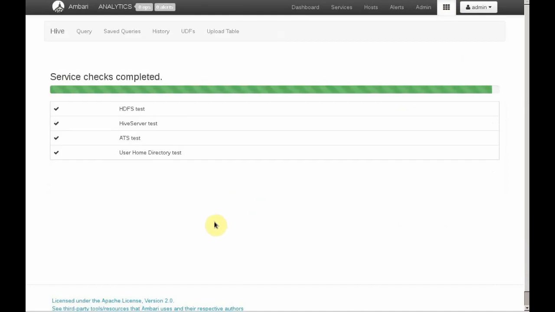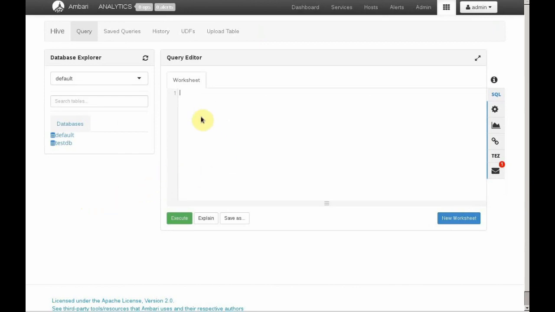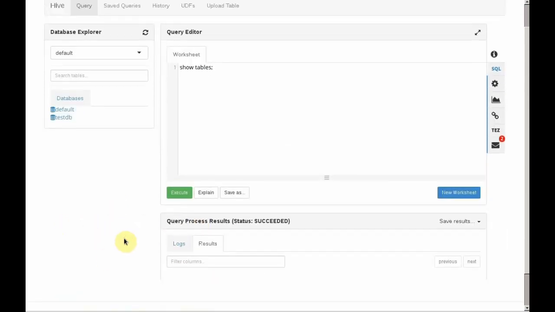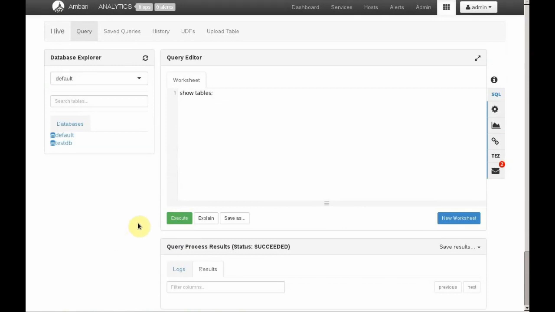In the Hive view, we can add, remove, query, and upload tables into Hive databases. We perform queries in the worksheet provided, and we can view our available databases here on the left. First, we're going to query our default database for any existing tables. We see that there are none. Let's upload the two CSV files we just put into HDFS as tables.